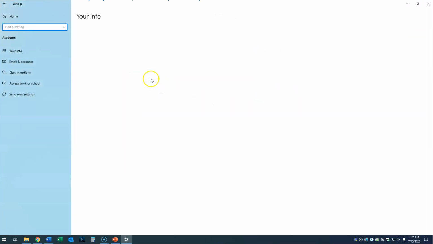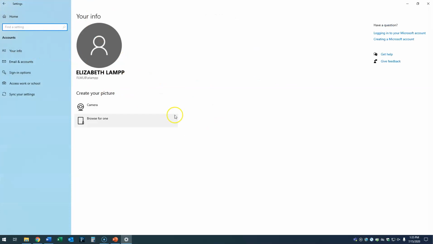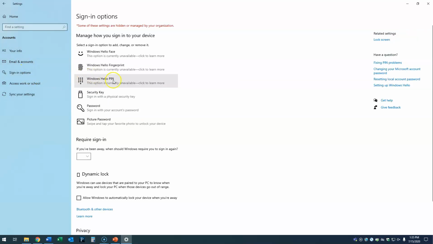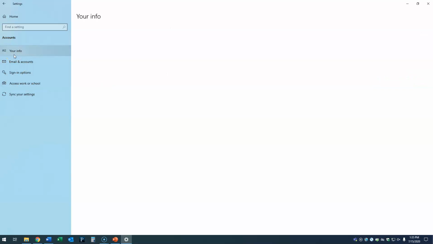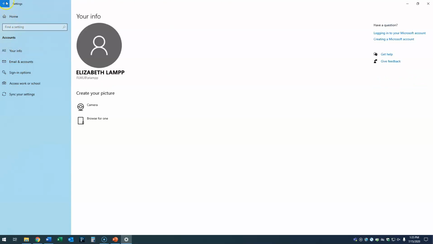Next up is the accounts category. I mentioned before that you can have multiple accounts on your computer, and this is where you would go in to change the information associated with one account or the other. So you can upload a picture of yourself, you can change your name, you can assign different sign-in options, like if you want to have a password or if you want to require a sign-in anytime you come back to your computer. And you can also assign email and other accounts to this account so that it will remember those credentials and log you in automatically to various features.